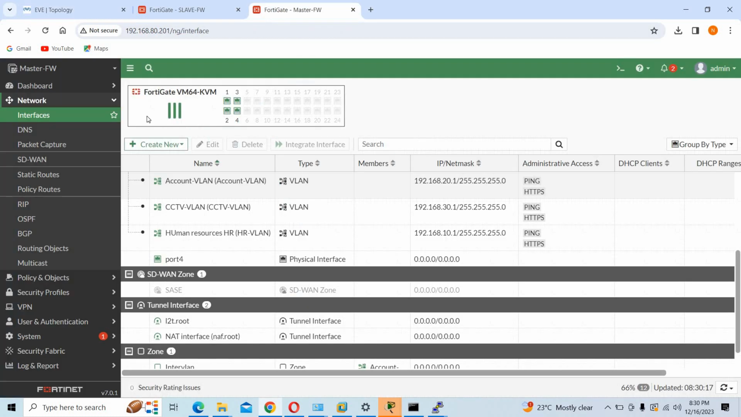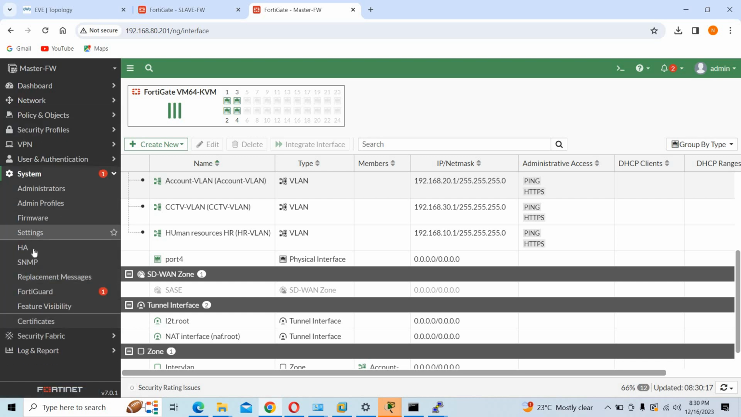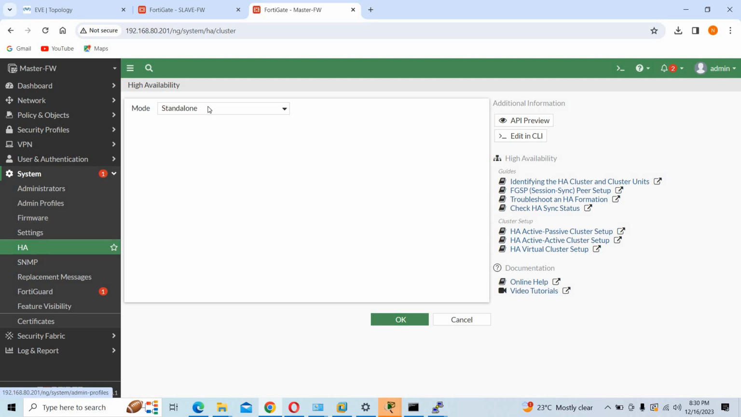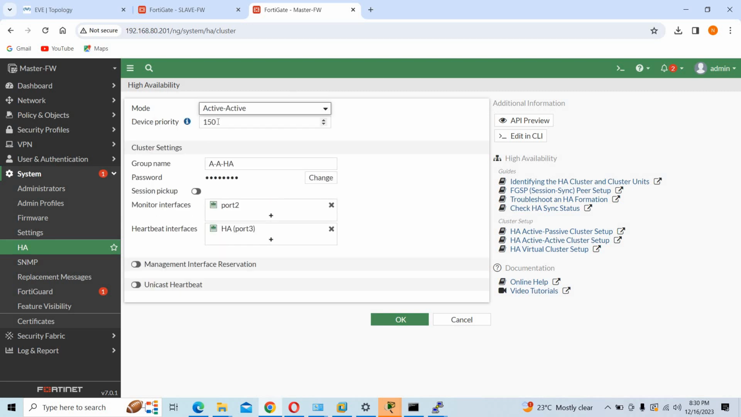We will go to the master, and we will go to System and HA. This HA is standalone. I already made the active-passive mode. This is the active one we are doing. We click active. This is my old document coming, so I will give it 160 priority.